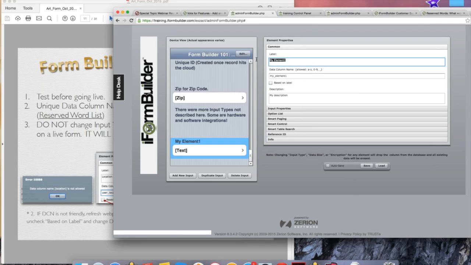One example, and actually the screenshot that I have listed over here, is if I want my label as location, that is perfectly fine. But the data column name cannot be location because that is a term that's not database friendly. So what I could do instead is have GPS underscore location, and that would make this data column name friendly for the database.